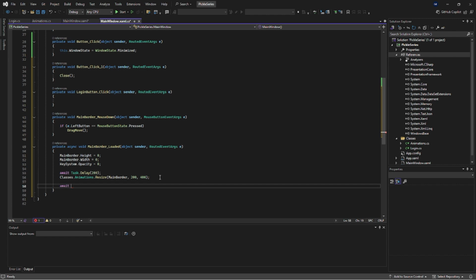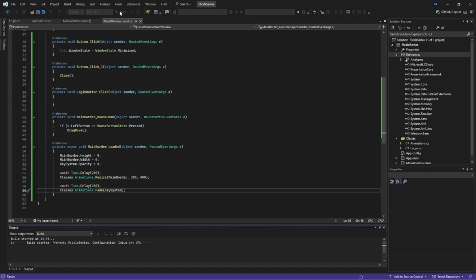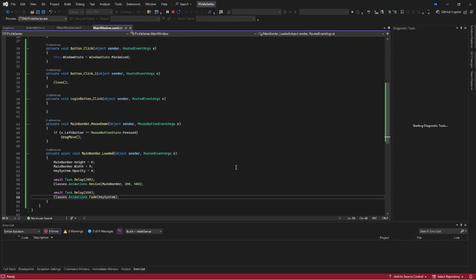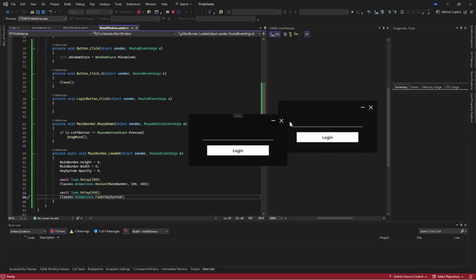And then we're going to add another await task dot delay, and this time it'll be 450. And then we'll do classes dot animations dot fade, and we'll do key system. So now if we start this, it will do something really cool. It will fade in and everything.